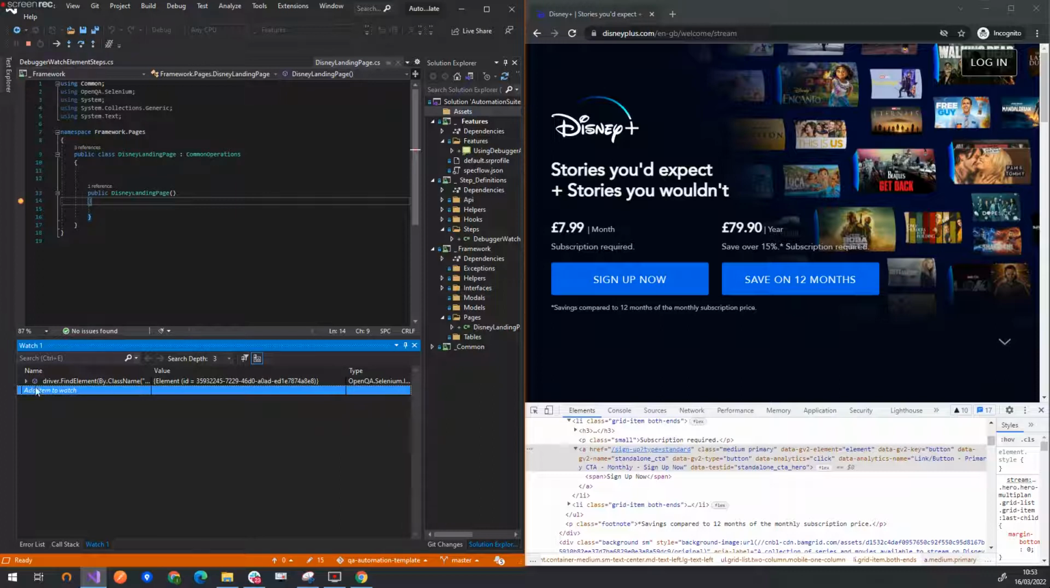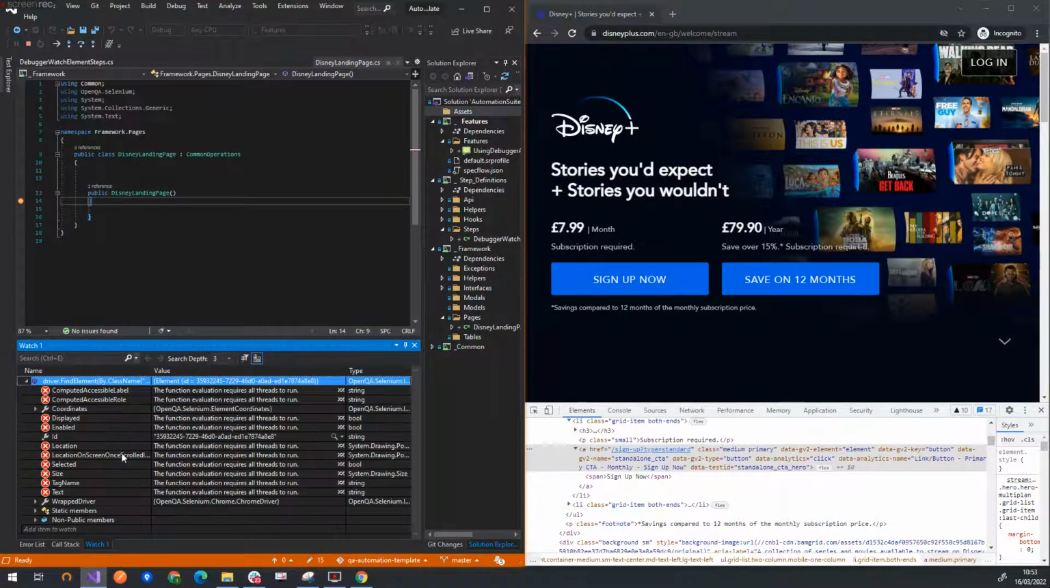So we can see we've got an element there. Now, next thing to look at: what does the text of the element say? Okay, so it says sign up now. So we can be fairly confident that it's this button. Now let's just check that it's displayed and that it's enabled. Okay, so they're both true. We could use that to find this button.